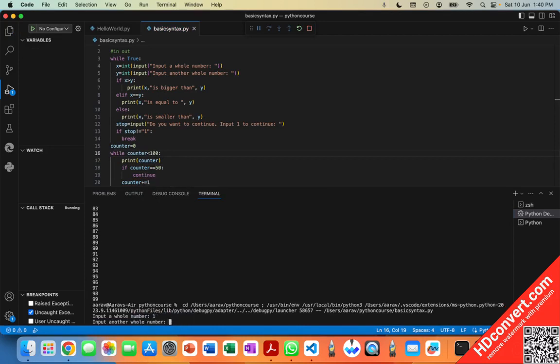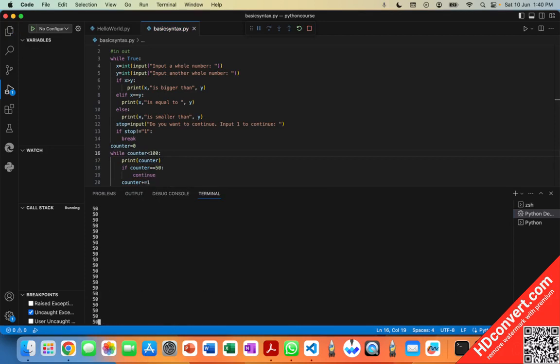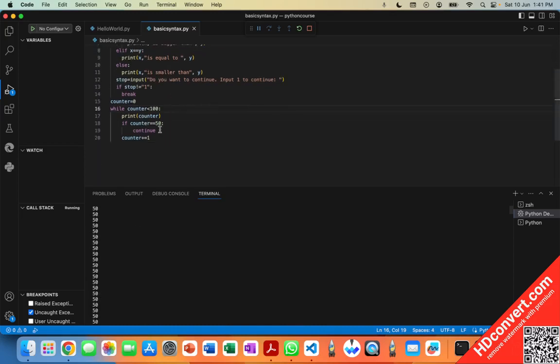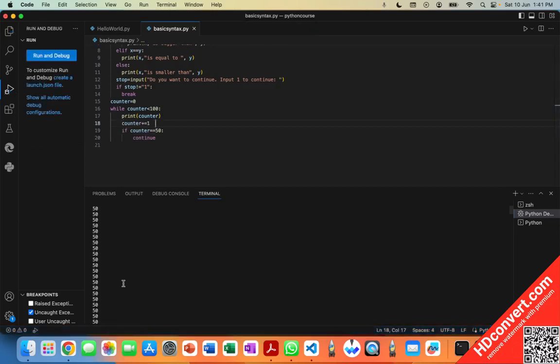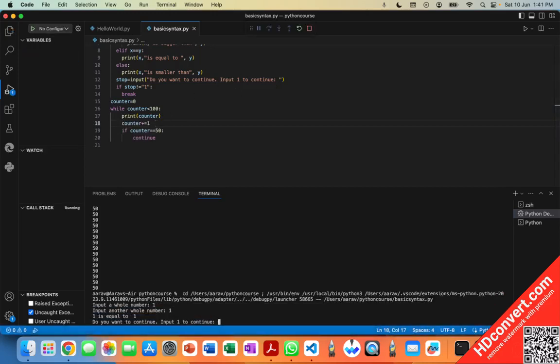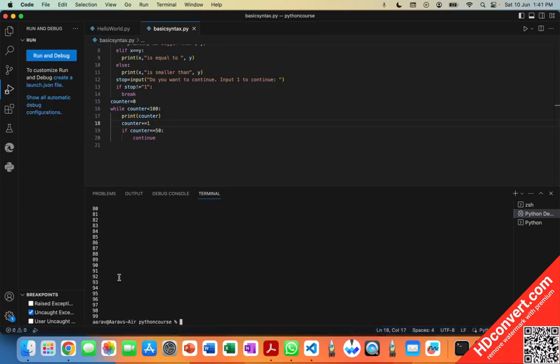Now we can do the same thing. Oh, wait, what's the error now? Okay, if counter equals 50, continue. Oh yeah, because you have to do continue after. So let's run this again. See, now it's the same thing, but you don't see the number 50, do you?